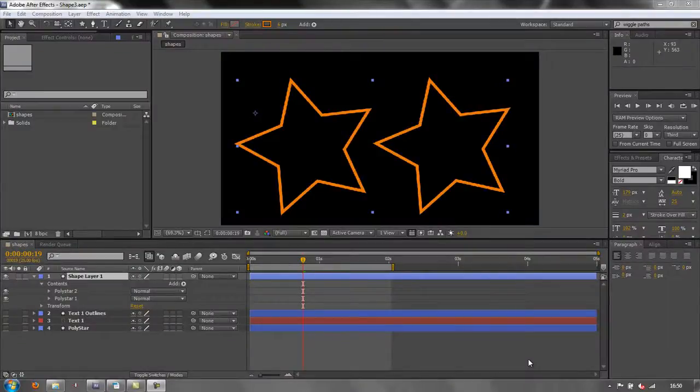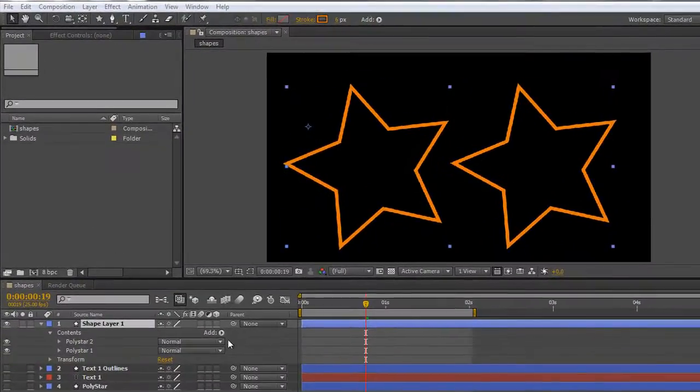Hello and welcome to this AE Basics tutorial in which we're looking at the operands or the effects that you can apply to shape layers. We've only got a couple to go and we've actually got one of the most powerful ones to have a look at now. I'm going to apply it to both of these two shapes.